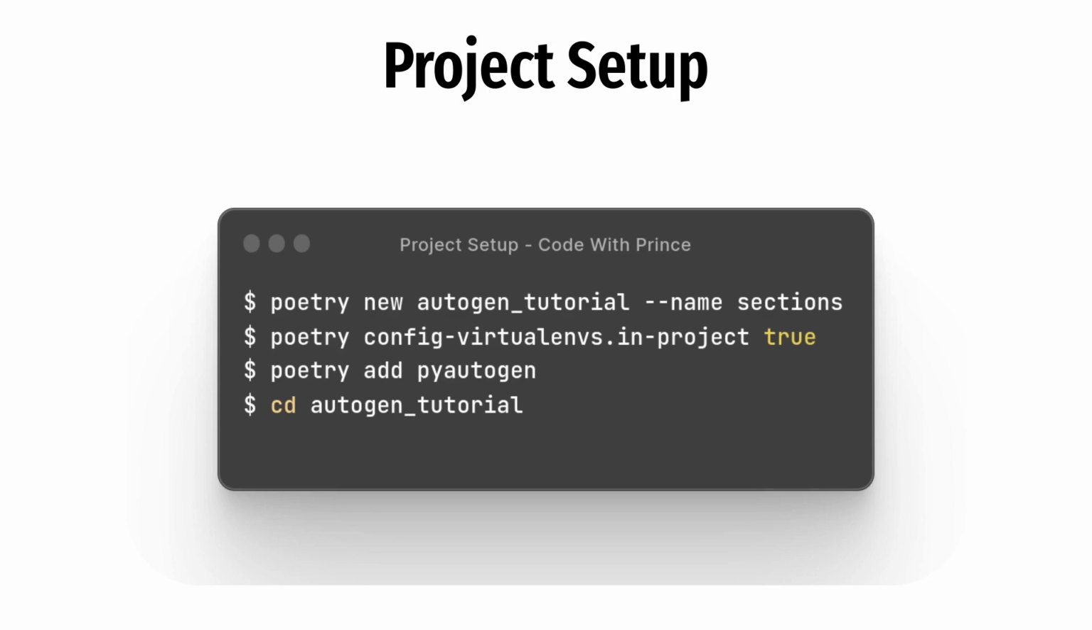Now let's go ahead and do the project setup. To do the project setup, I'm going to be using Poetry. You can also use the normal Python env if you're comfortable with that. But in my case, I'm going to be using Poetry, and I'm going to have a couple of things installed. So let's go ahead and run these commands to install all the things that we need to get started.